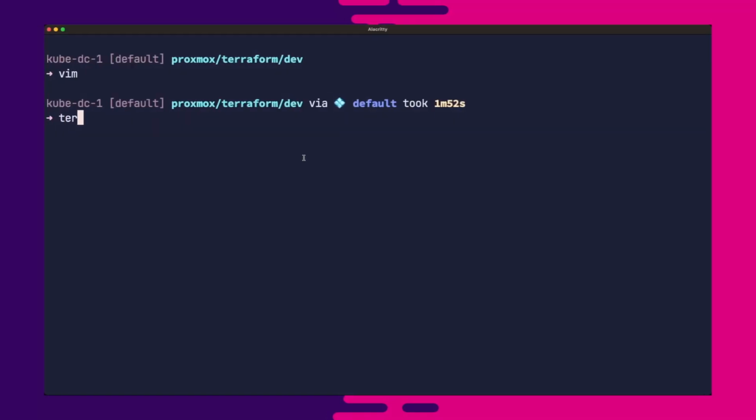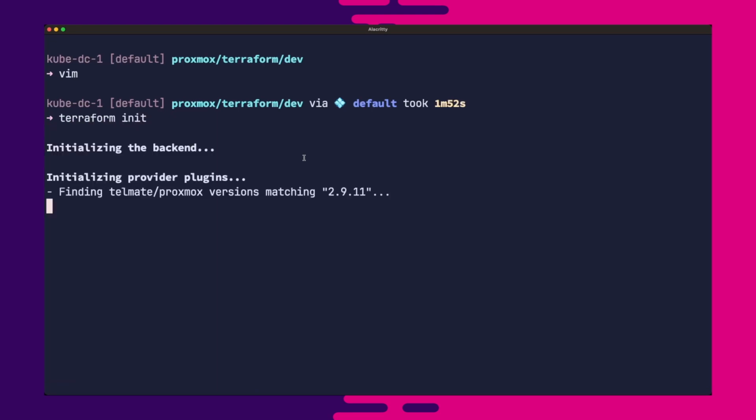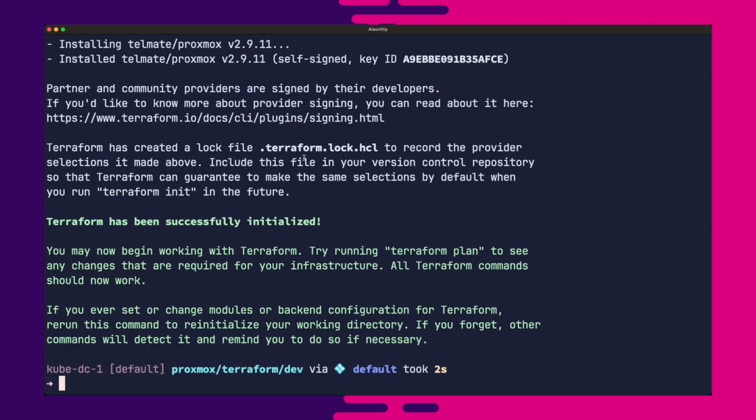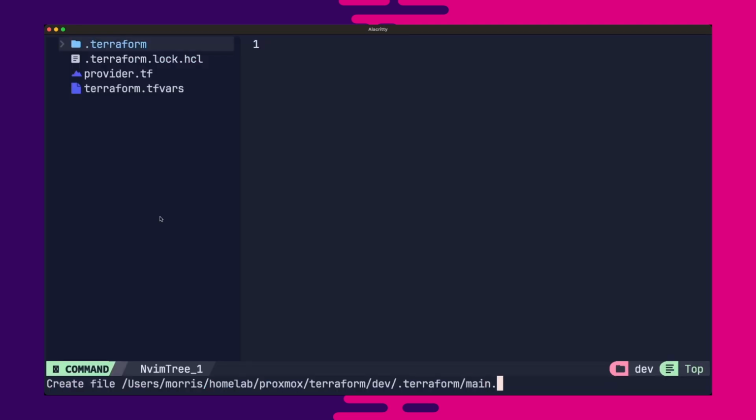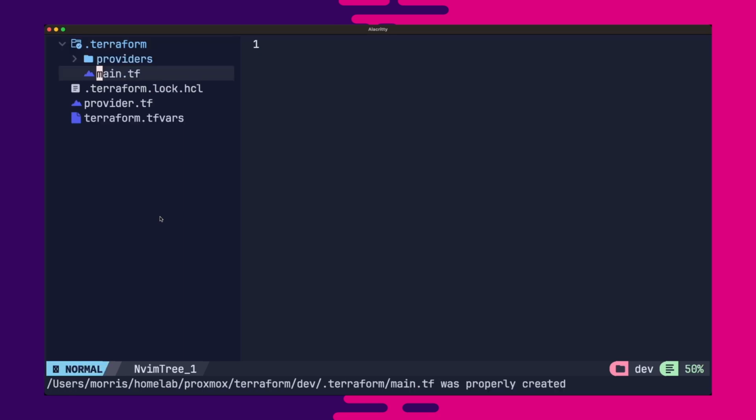At this point, we can initialize our Terraform project by running Terraform init. And if we configured everything correctly, we should get a successful initialization. So now that we have an initialized project, it is time to define our infrastructure in a main.tf file.